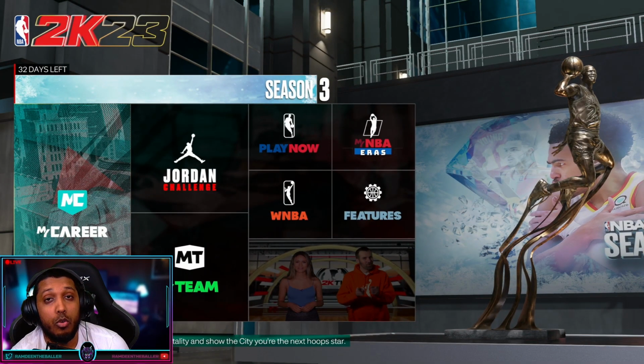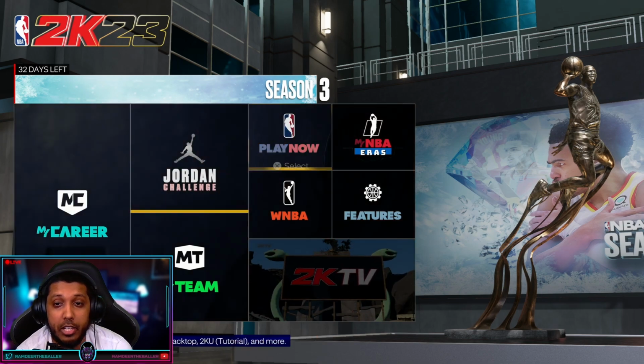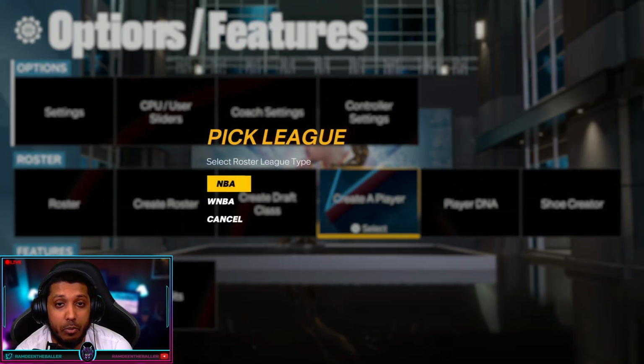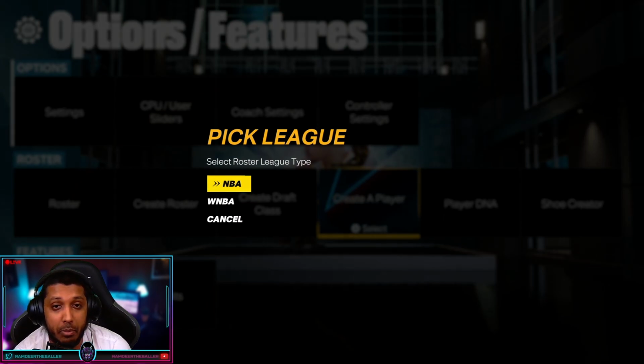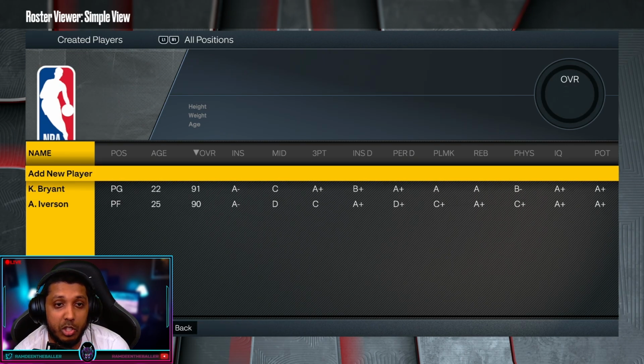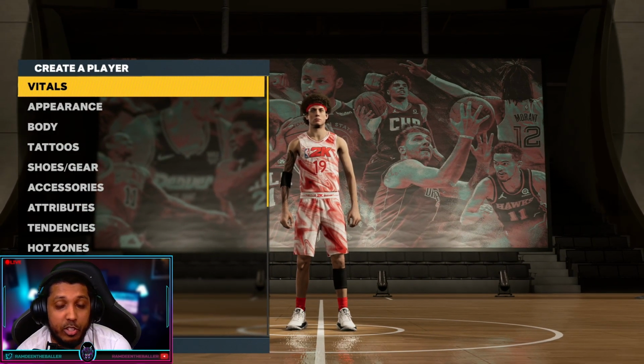All right, guys, now this is gonna be the second step. So once you got your player build already finished, back out to the main menu and then go to features, and then go ahead and go to create a player. And you wanna do the NBA player. Now you see I already have two players already created. You guys most likely will have nothing here. So what you will do is you'll click on add a new player. Once you go and add a new player, this is the screen that you guys are gonna be on.